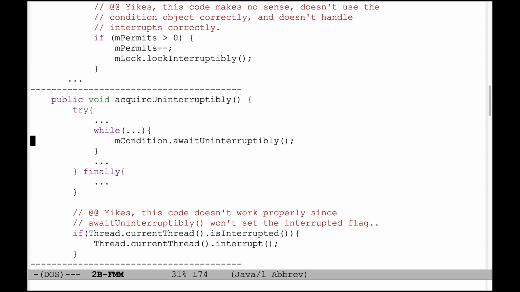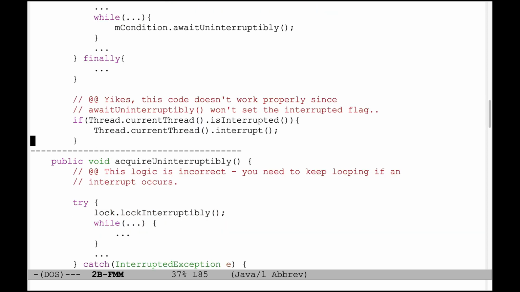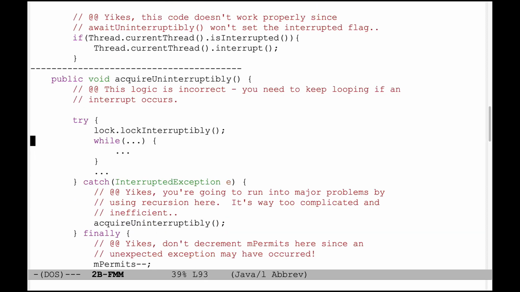And you need to check to see whether or not there's an exception that occurs by catching the exception and then setting a flag. And then if that flag is set, then you go ahead and set the interrupt flag at the very end of the method. This example here is another example of the same problem.